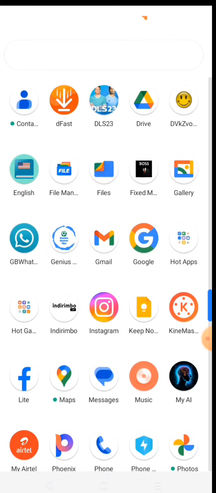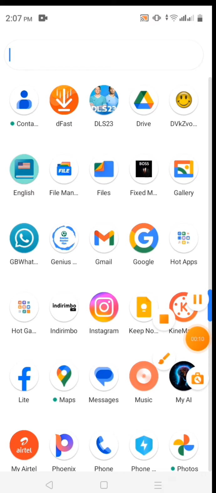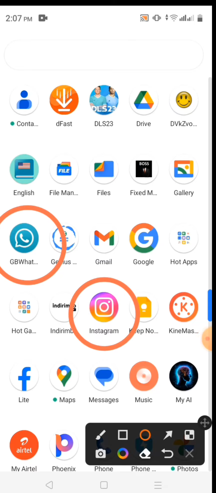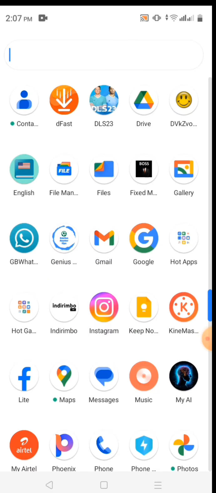Today's video, I'm going to show you how to share your WhatsApp status to your Instagram story. Without prolonging, let's get started. First of all, you need to have the Instagram application and the WhatsApp application. Let me show you step by step.